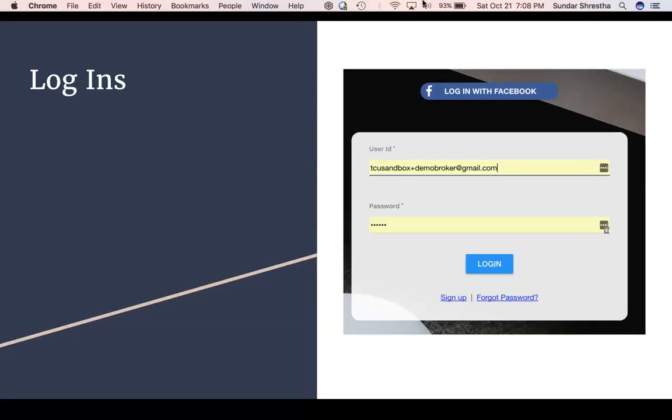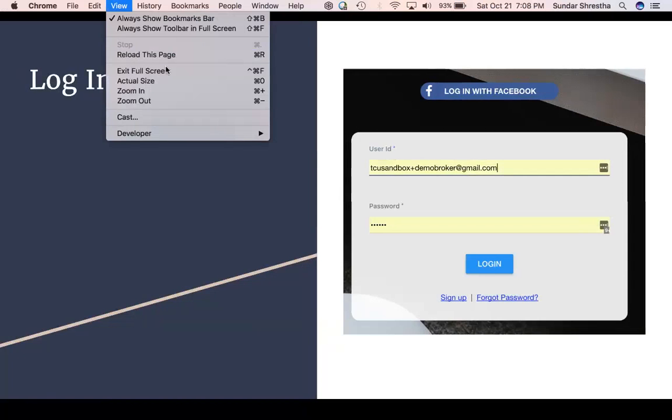Blank screen on mine right now. Give me one second here. I'm going to get out of the full screen for a second.